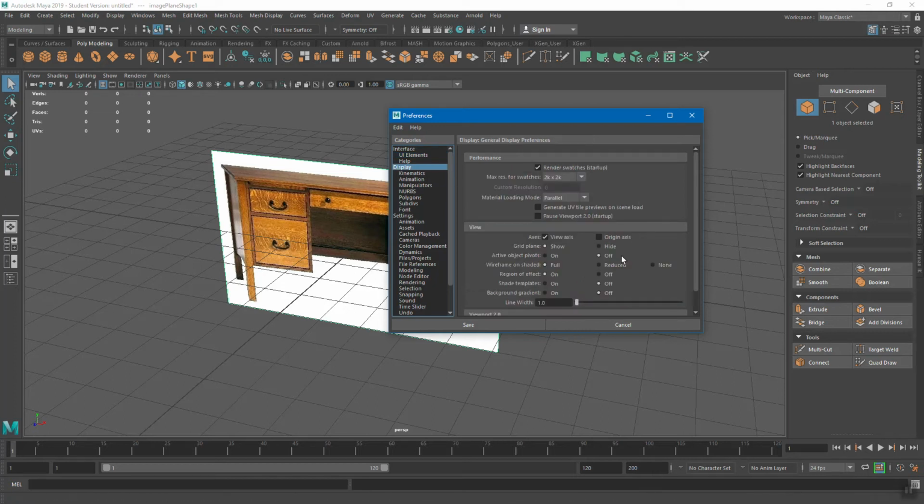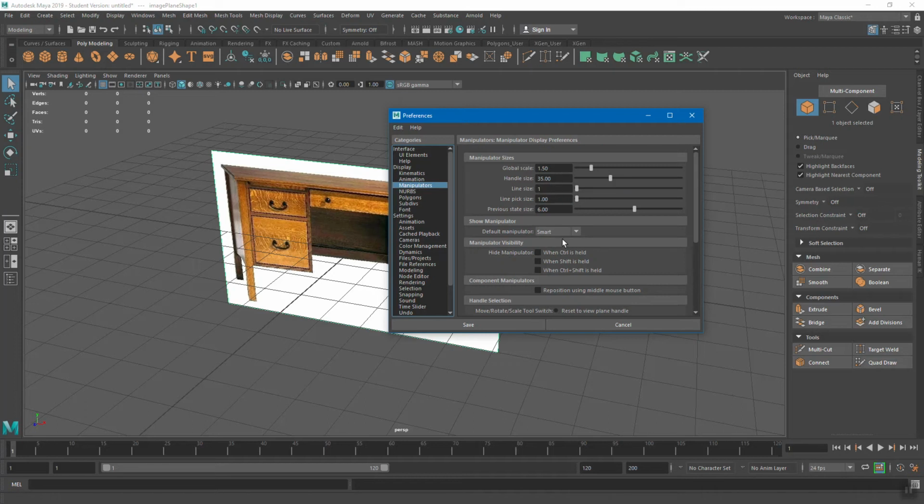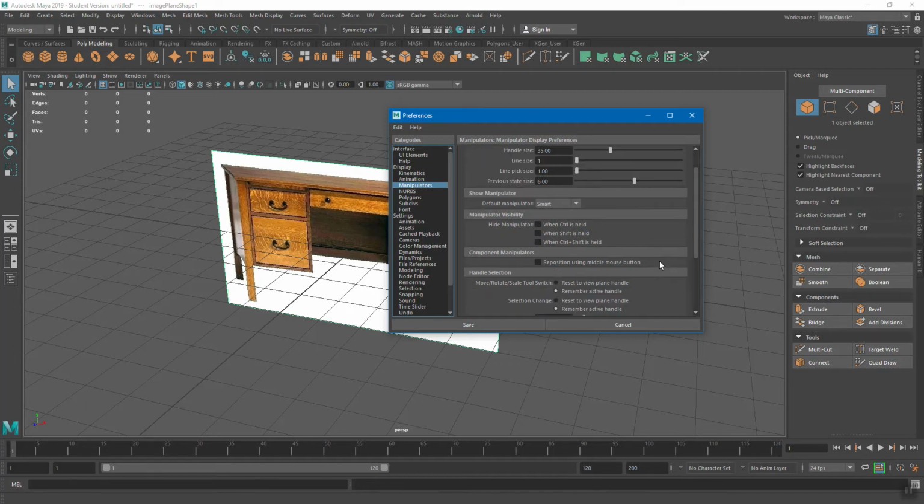Display can give you some options for certain display properties. This is where, if you're working on a really old computer and you're having a hard time, like the manipulators won't let you select them and manipulate, that's because you might have an old enough computer that core profile won't work on it. You change your rendering engine to OpenGL Legacy. Usually you have to restart. Manipulators, you can go and change manipulator sizes and some other functions like hide when you hold down a certain quick key. You can even reposition using the middle mouse button. I prefer to use the middle mouse button as the whatever you last moved one.